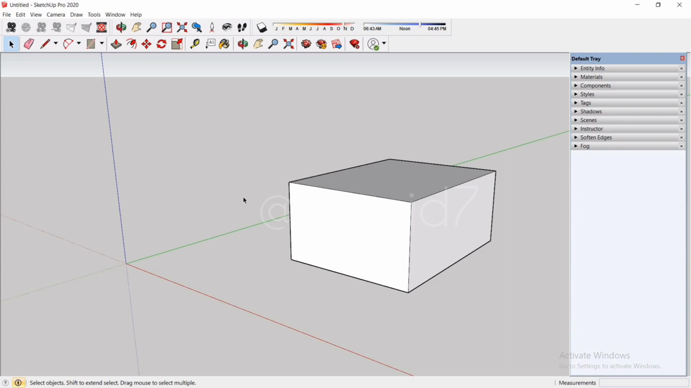You can select this object in two ways. Firstly, by clicking, and second method is just click in, drag and click out. This way also the whole object or entity will be selected.